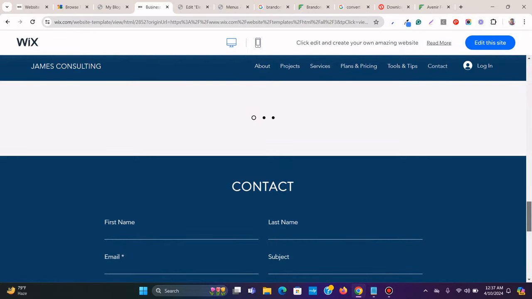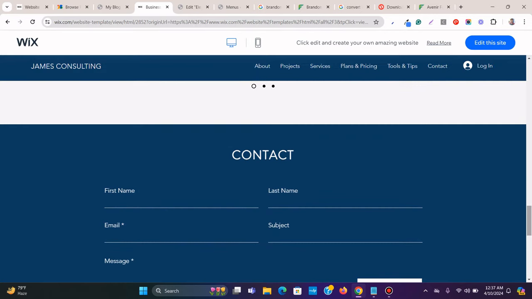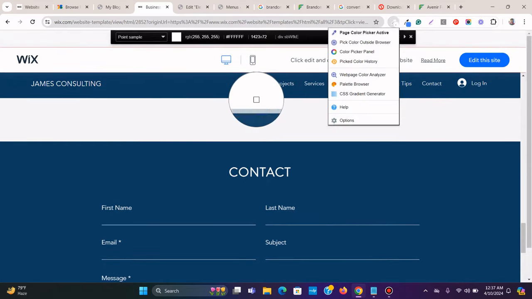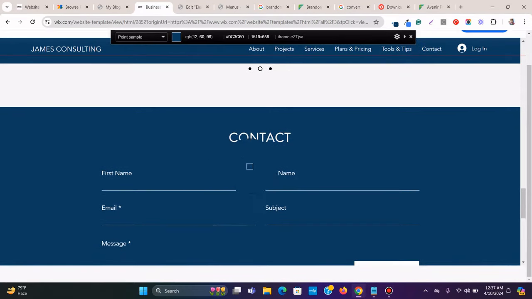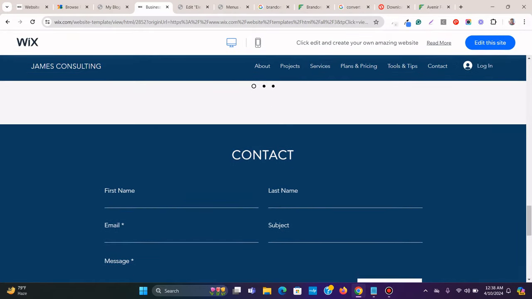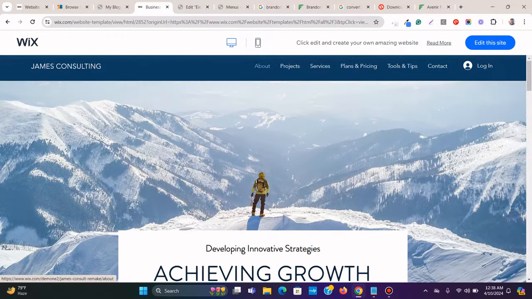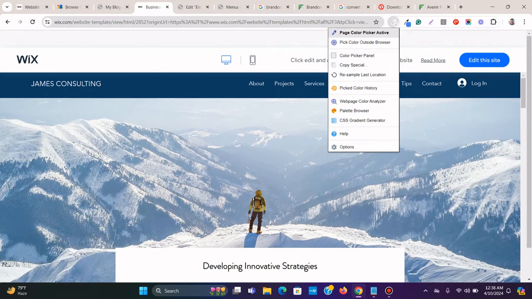Let me check this color. I think it's the same. Let me check the color over here. Okay, it's the same color as this, so we can use this exact color. To do that, I'm going to use a color picker called ColorZilla. It's a Chrome extension that you can just add. I'm going to use page color.